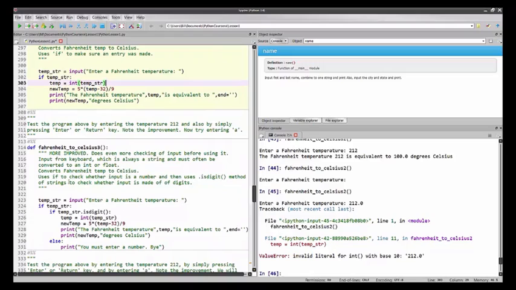Here is Fahrenheit to Celsius 3. We're going to start off the same way. We're going to input the temperature string, and we're going to check if the temperature string is not empty, then we're going to do the rest. But the rest considered is we're going to check to see if the temperature string has a digit.